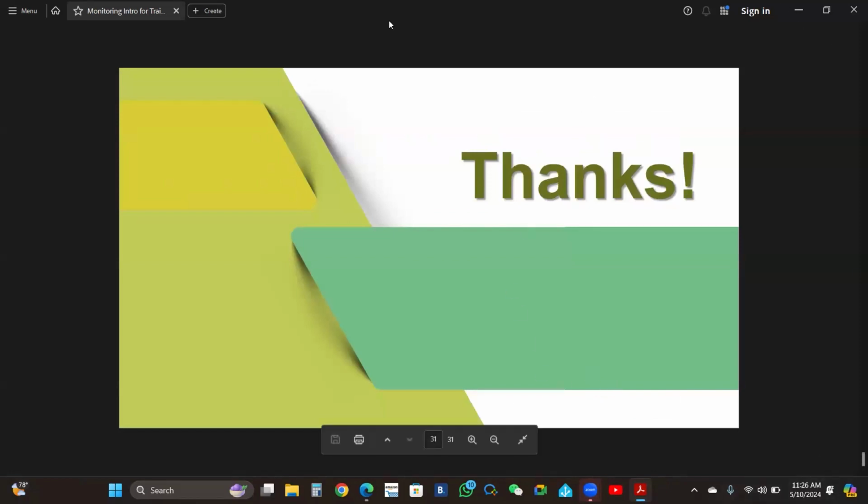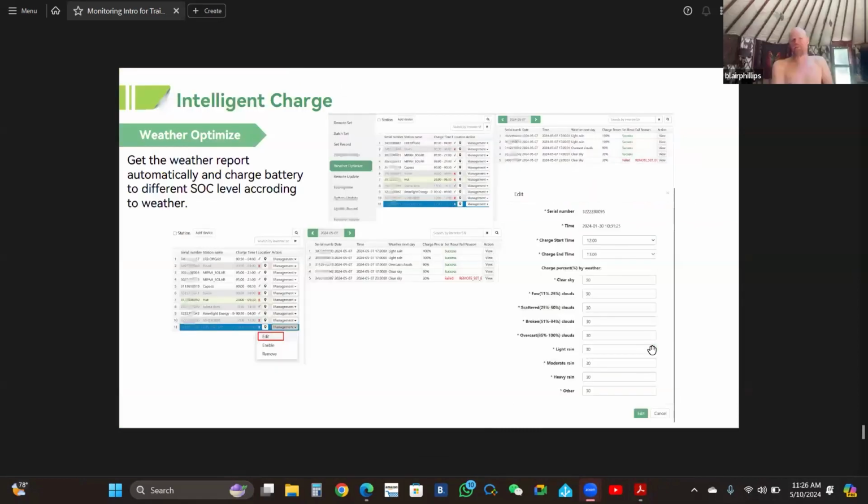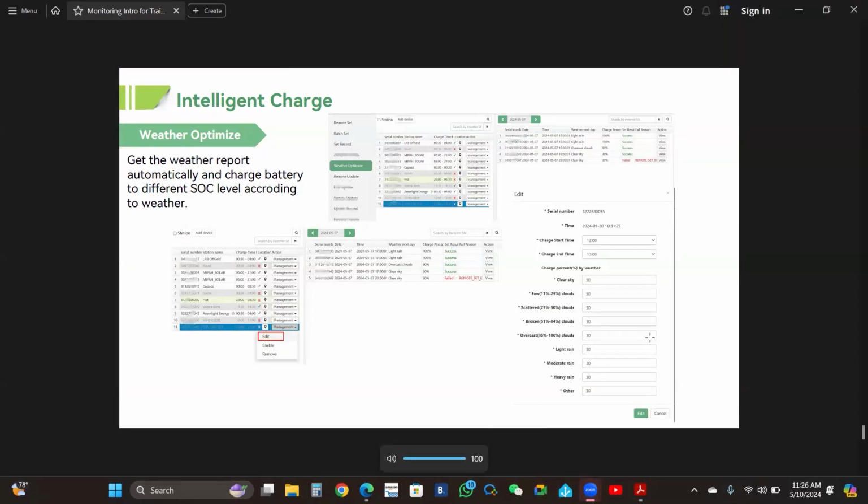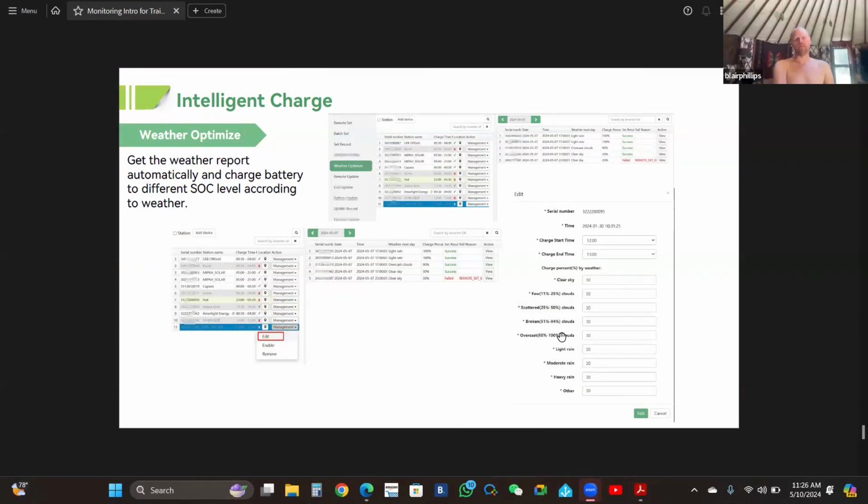Do you guys have any question? Why would you ever want the state of charge to be less than full? I'm sorry, why would you ever want the state of charge to be less than full?